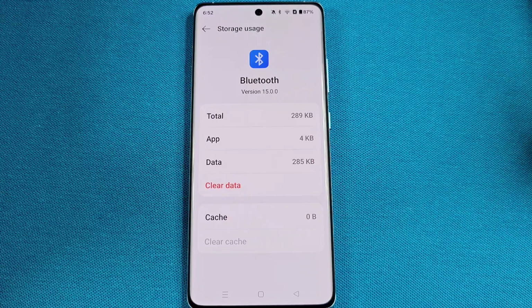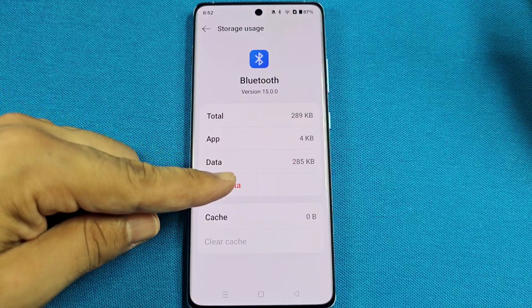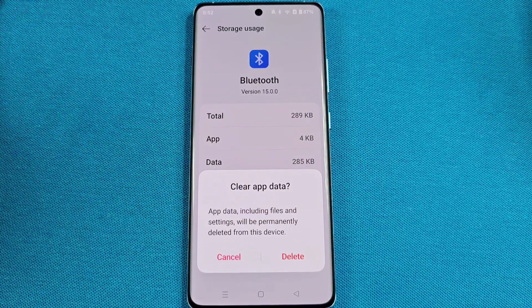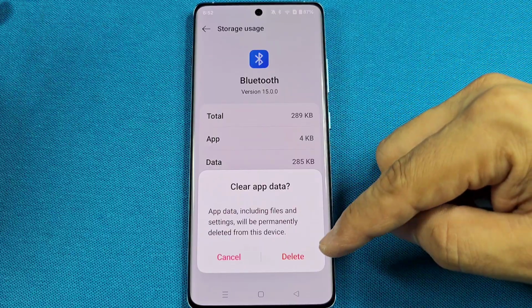But if you want to clear it out completely, like wipe out everything that you might have paired to it in the past until now, go with clear data. And don't worry, if you do this, you're not going to lose your Bluetooth settings. You will remove every previously paired device, but you will not lose the settings itself.